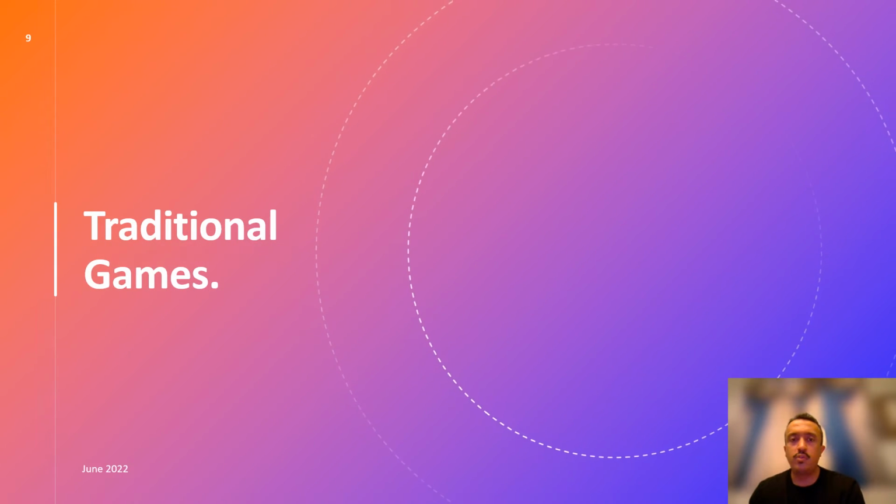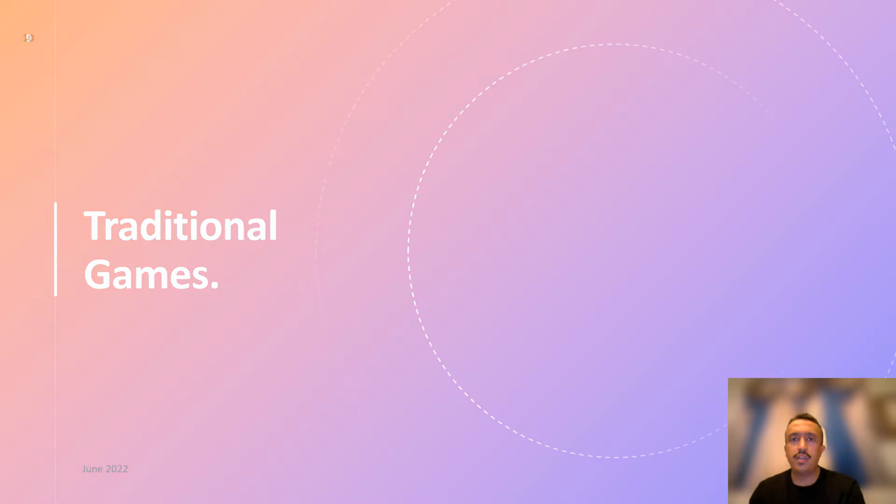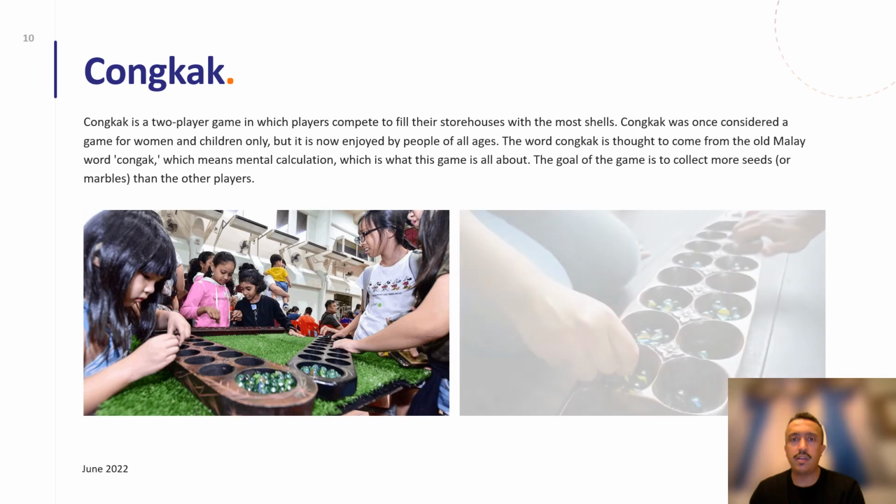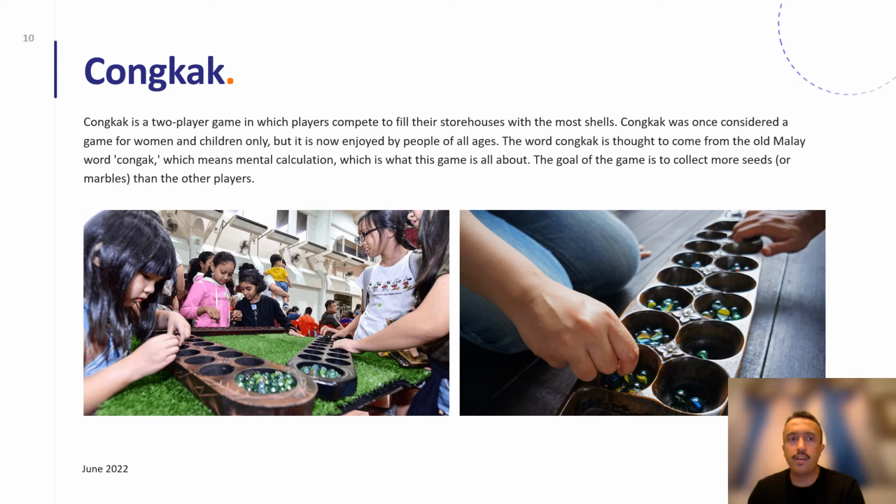Here we are going to discuss some traditional games. First is Congkak. Actually, it is a two-player game in which players compete to fill their storehouse with the most shells. The goal of this game is to collect more seeds or marbles than the other player.